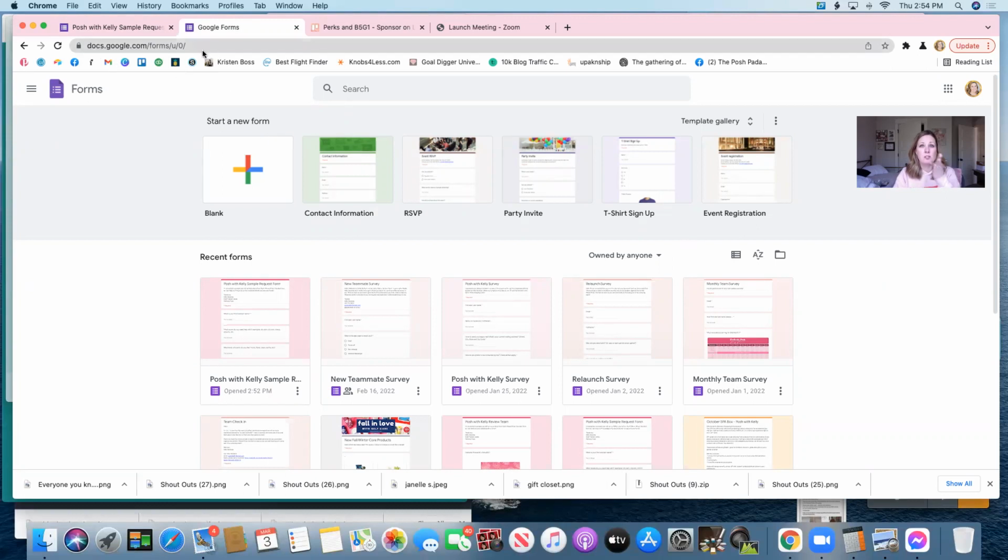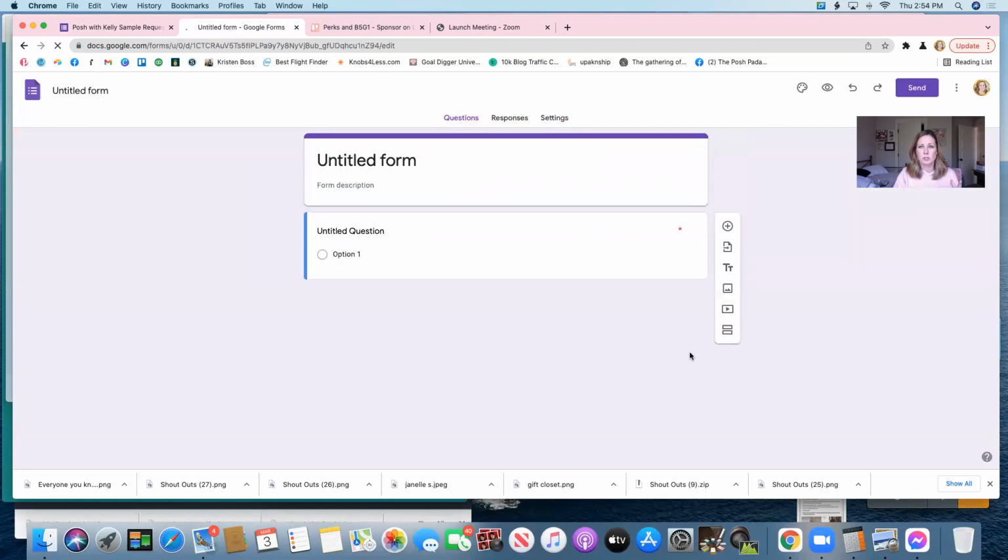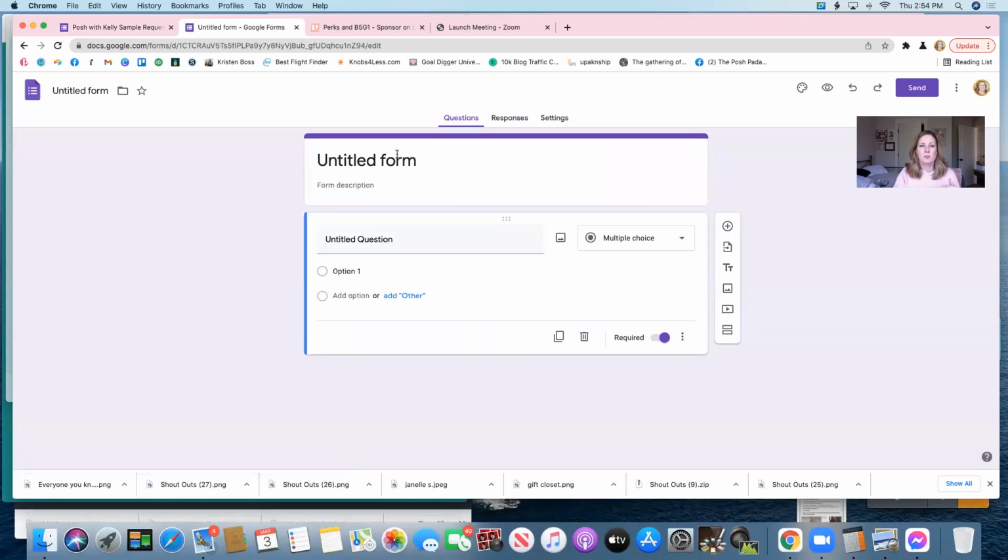So you can go to forms.google.com. It changes it to this, docs.google.com/forms, and click on blank. And this is what it will look like when you do that. So it sets up this box for you to get started. So you just do a little quick hello, description, whatever you want in there.